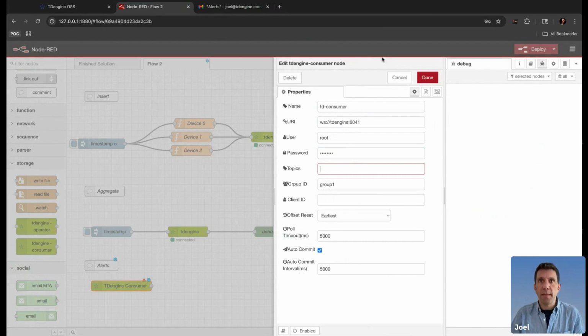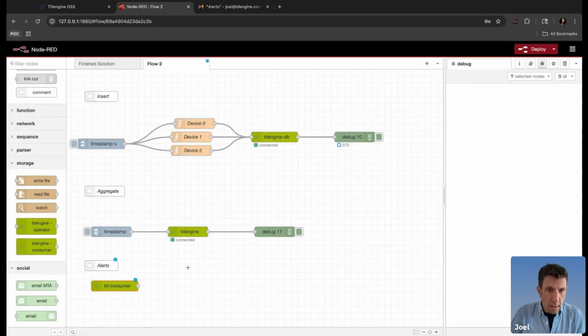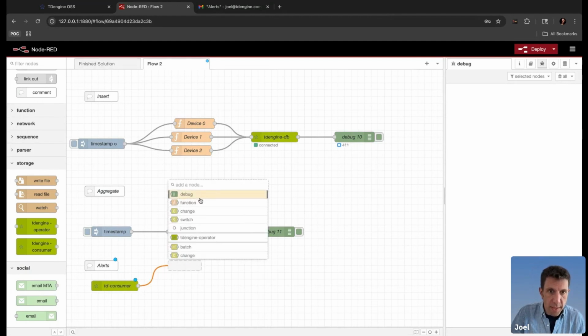And for the topic, this is where we're going to go back to the topic name that we created. So this is topic overload. And for our offset, we'll set this to the latest. So it's always getting the latest messages that are sent in the queue. So here I'm going to hit done. And for the consumer, I'm going to route this to a debug so we can see the messages that are coming out.